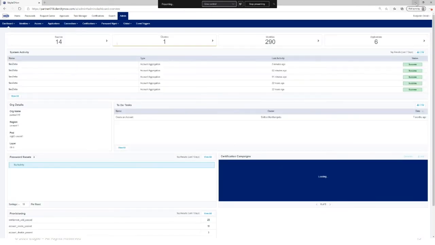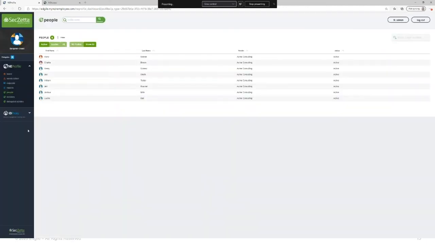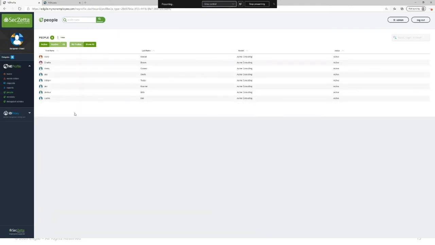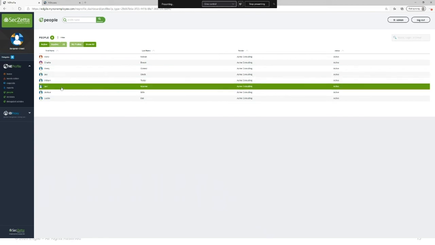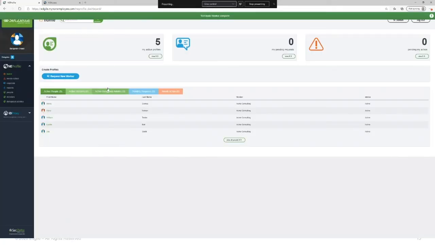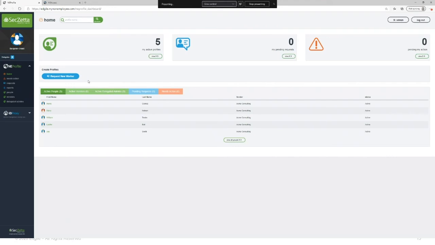So now that we've seen how his information has come to Identity Now and how it's automatically provisioned him a new account, we can come back to SecZetta and see what happens when it's time to actually terminate him. So let's go back to his profile. It was Joshua Mills we onboarded here, and I'm going to go ahead and just terminate him. Of course, that can be configured to be more of an approval process or anything else you need as well. But for this demo, it's just going to be a quick termination. And now we're going to go back to Identity Now.